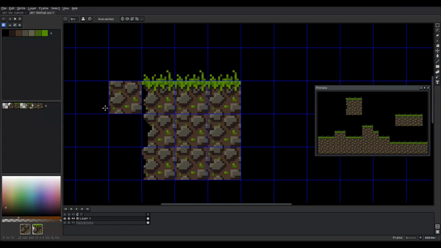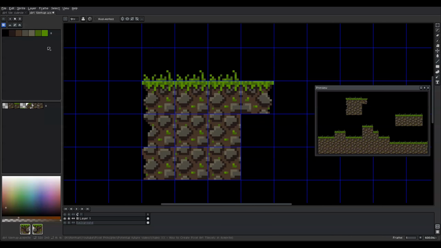But hold on a second here. Don't just start modifying the edge tiles on the other side. Of course you could do that to create even more variants, but this is a good moment to talk about another useful feature of Aseprite's tilemap: flipping and rotating tiles.